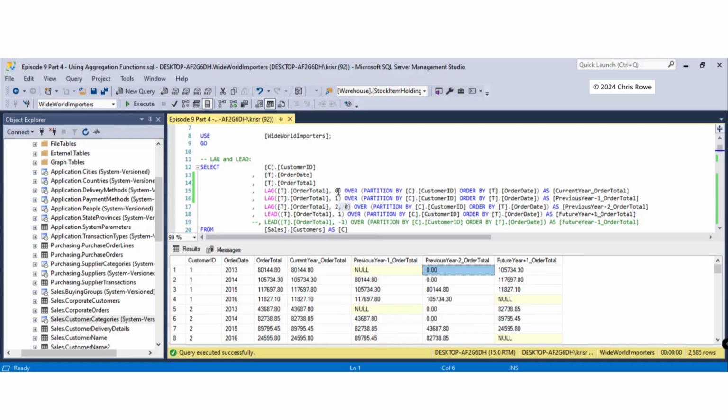So you can pass in 3 parameters: the value that you want to actually see and you want returned, the amount of partitions you want to lag or lead by, and you can also put a comma and then a default value in place of a null. So that's quite easy there. So that's the lag for you.